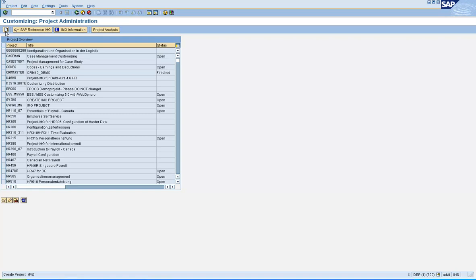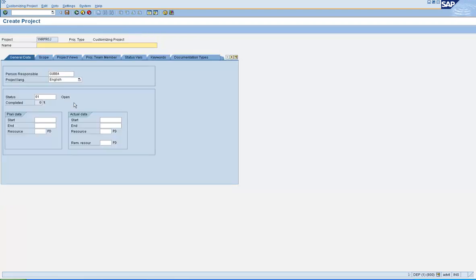Click on the project IMG icon, give a project name, click on continue, and give a brief description for your project IMG. Now, as a security administrator, you will not normally create this project IMG. This has to be created by the project team, the functional teams.